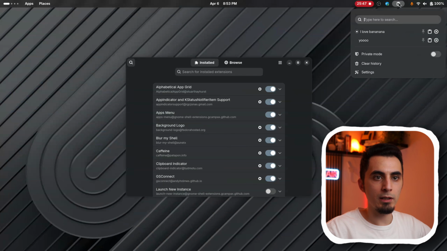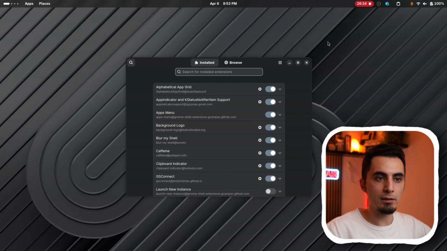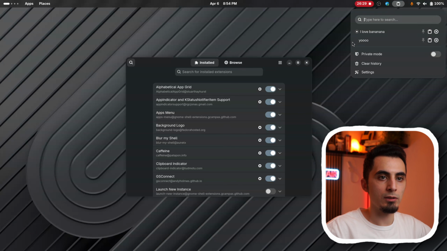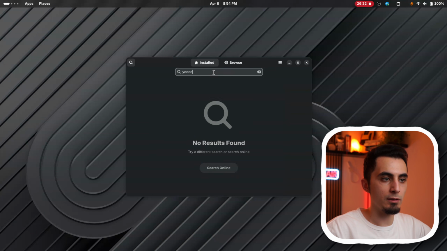I also have a clipboard indicator here. This is how it looks like. And I can also access it using Super and V. So like this. Just select the one you want and paste.